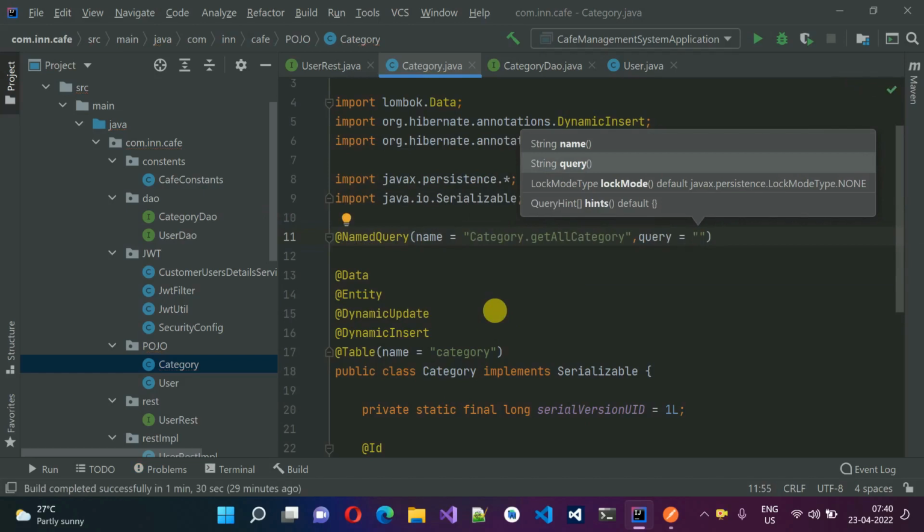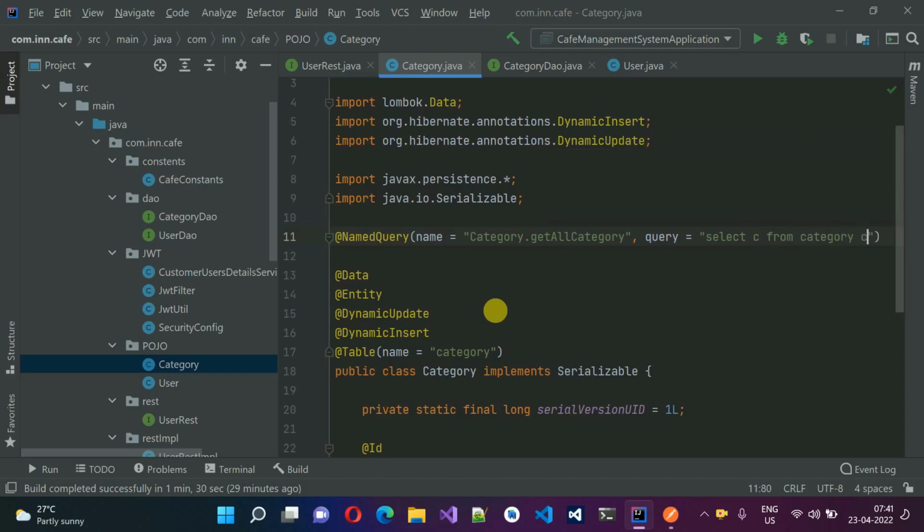In this one, I'm going to write one query that is select c from Category c. Okay, so for now I'm going to select all the categories. I'm not specifying any condition over here for now, but later when we add the product part, then we will fetch only those categories in which we have at least one product. So we are going to modify this query later. This is simply select star from category, but in Hibernate we write like this. Now the category query is ready.